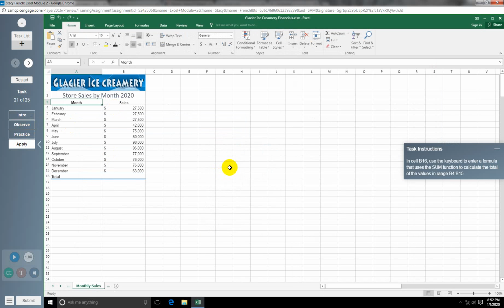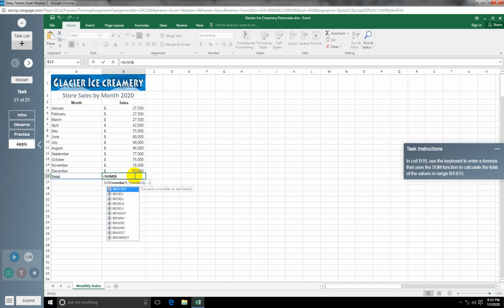Now, I'm going to go to cell B16. We use the type in the cell function. So I'm going to go equals sum parentheses B4 to B15 parentheses.